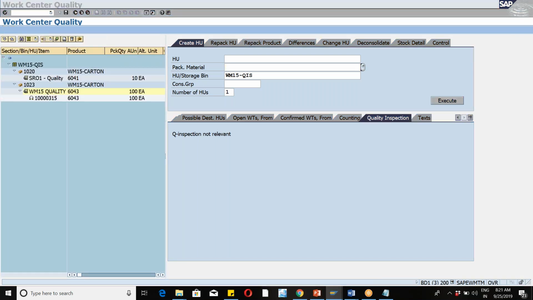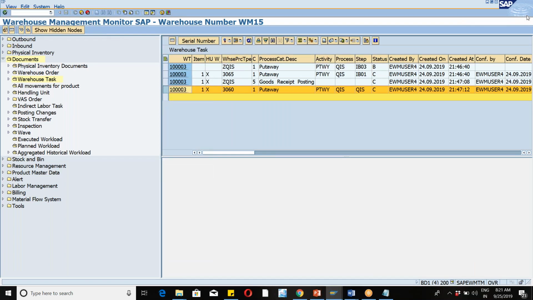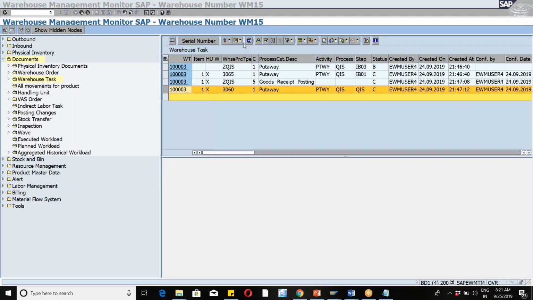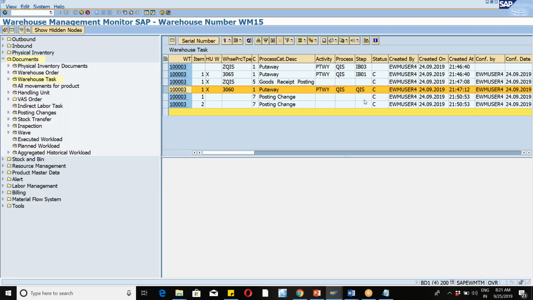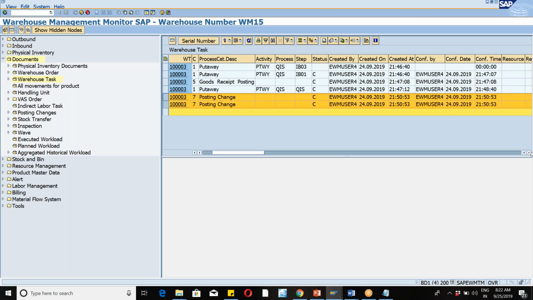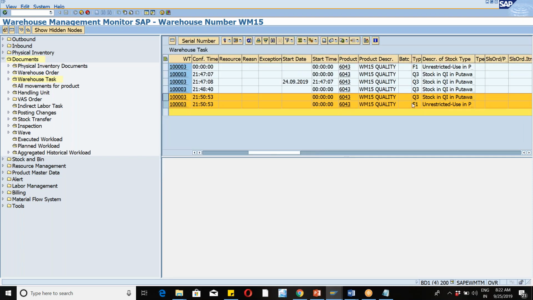And then once we have done with this, we will have this particular IB03 step to be opened. But before you perform the put away, you can see there's a posting change happened. From where to where? It will be happening from Q3 to F1. You see this? And now from F1 to F2. Getting it, guys?